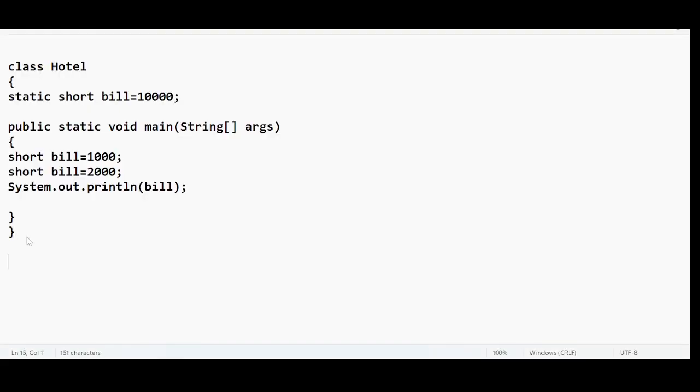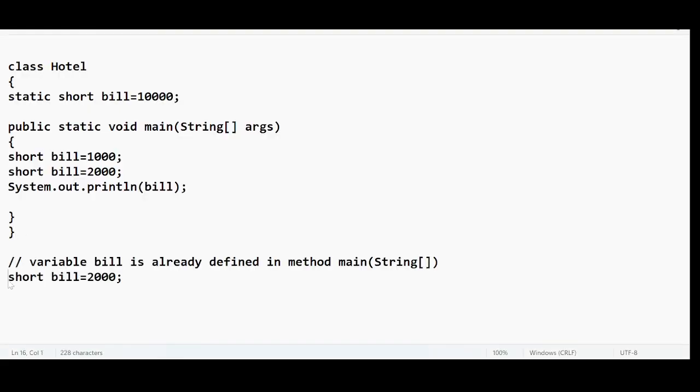But observe one thing. In our previous classes, I was telling you about duplication. You can duplicate the identifier, or the variable name, in different scopes, but not in the same scope, the same method scope. For example, in this case, this is a variable bill and this is a variable bill. Both are identified with the same name, but with different values. That is secondary, but they are identified with the same name.